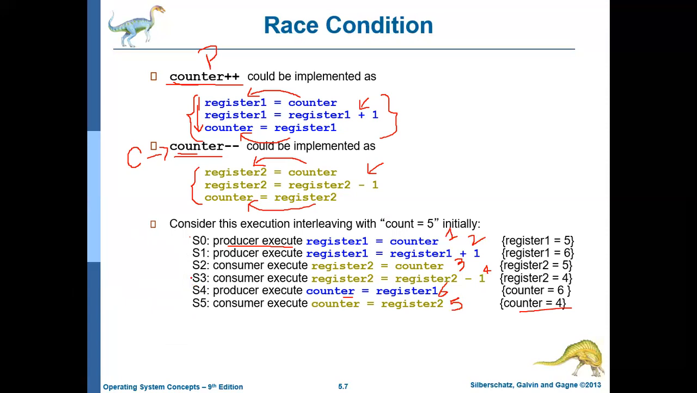That is, after S3 there is no context switch. This is executing. So let us assume this is S4, and this is S5. After executing S4 there is a context switch. Then what will happen? Then counter will end up with a value 6. Again this is also inconsistent.